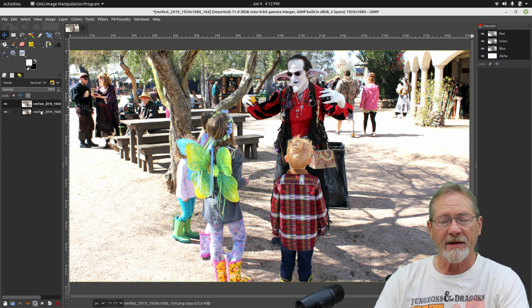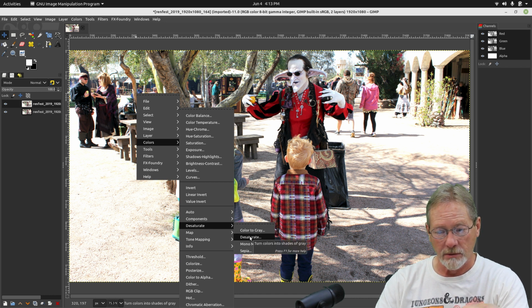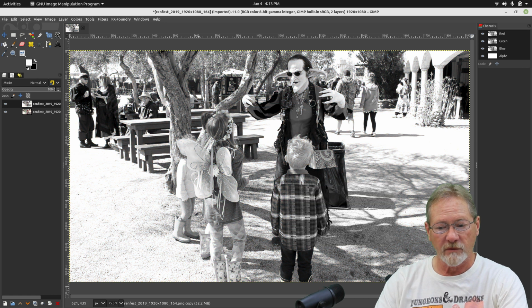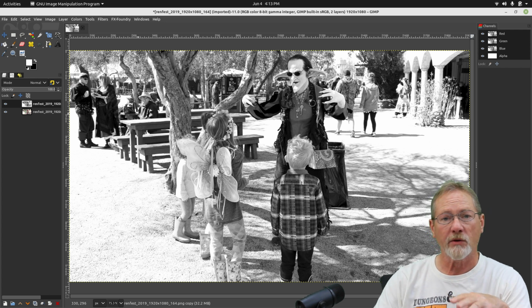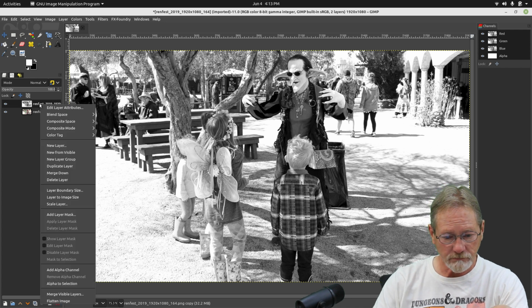We want our colorized version to be on the bottom because that's what we want to expose. So I'm going to select the top layer and I'm going to right click over here and go into colors and go into desaturate and then select desaturate in the sub menu. And when I do that, now we have a grayscale version of our image. All right, and this is the layer that we want to create the mask for. So I'm going to right click over here and select add layer mask.